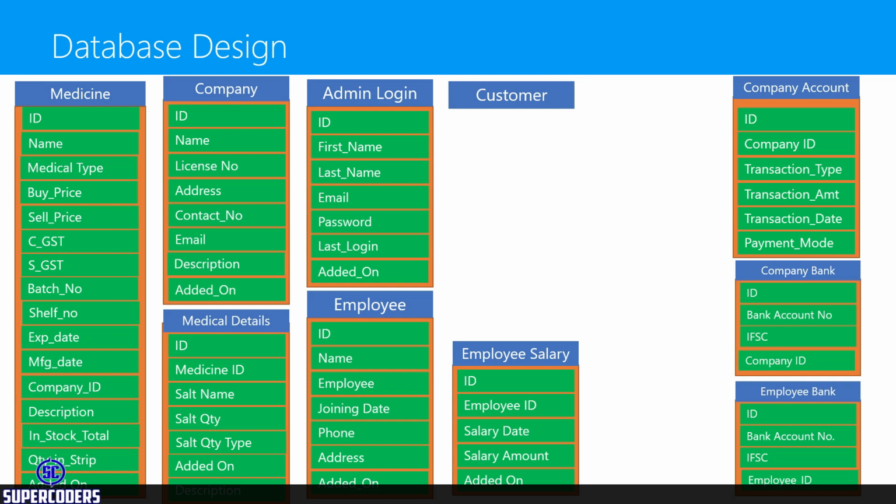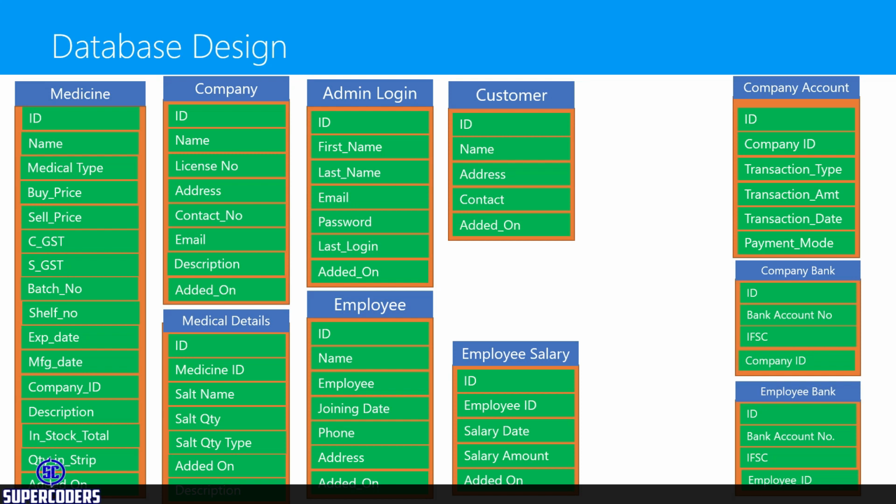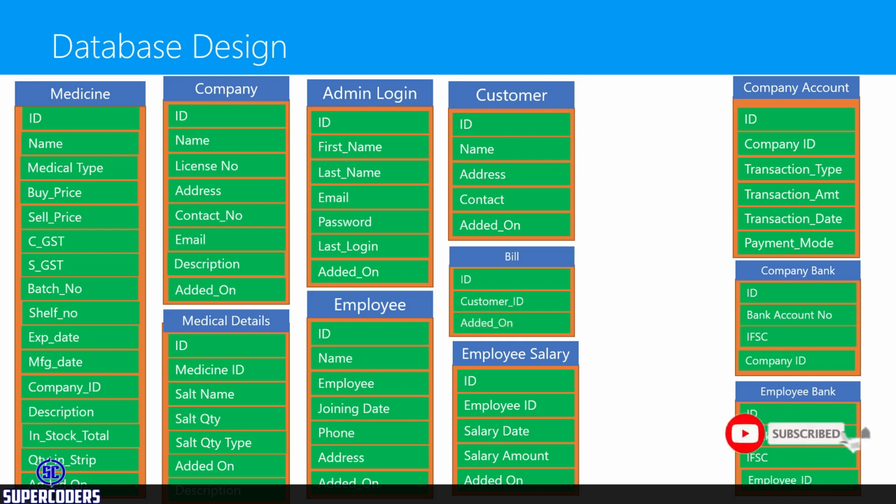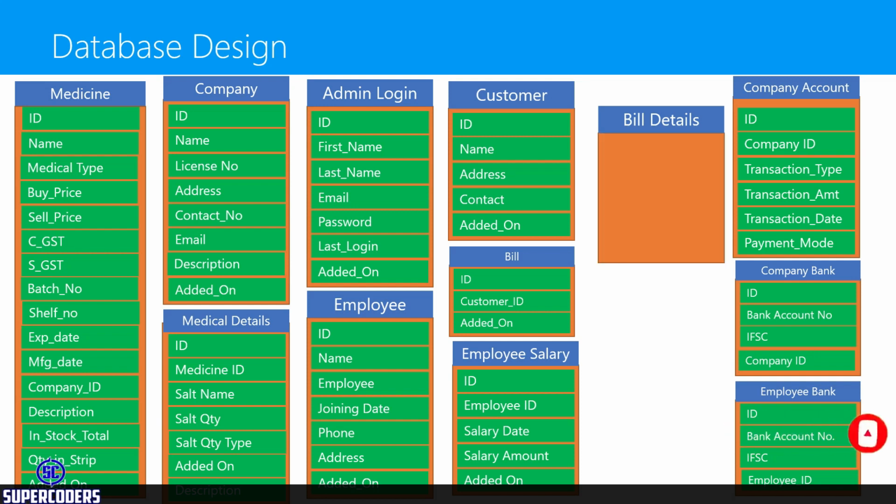Then come to the customer table. In the customer table I store the fields ID, name, address, contact, added on. Then comes the bill. When adding a customer, I will also create a bill with customer ID, which things he buys. Then creating bill details, which has all the details of the medicine he bought, like bill ID related to the bill table and medical ID related to the medical table. Then adding quantity, then adding added on.